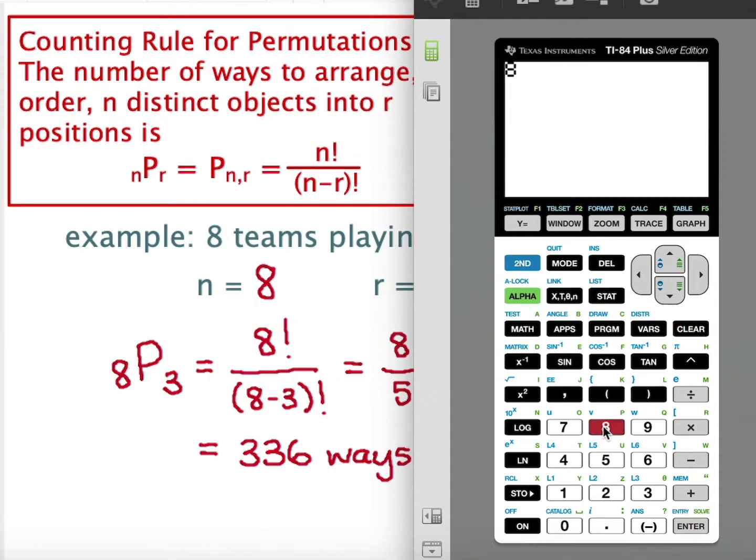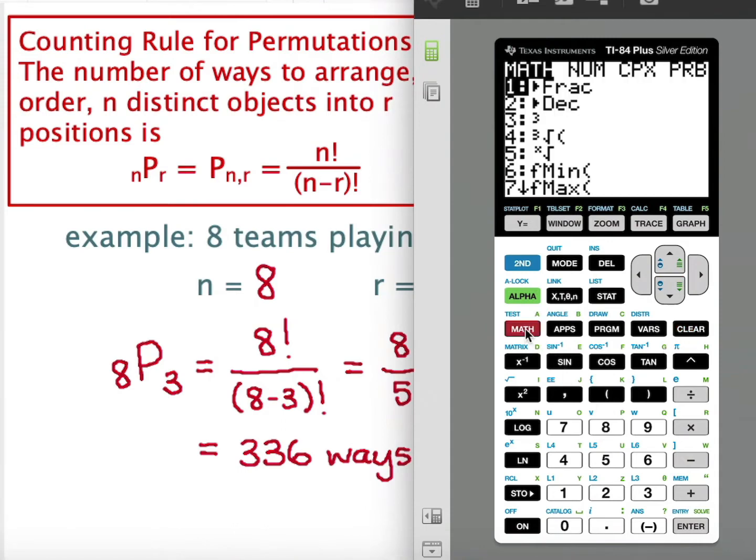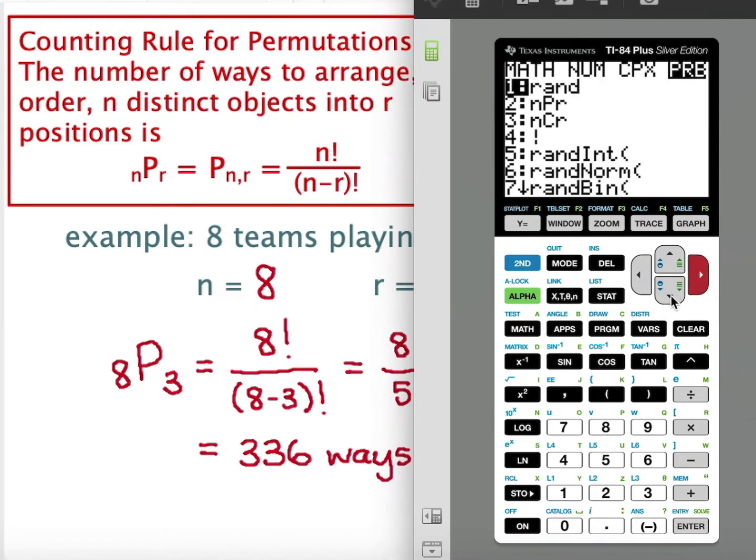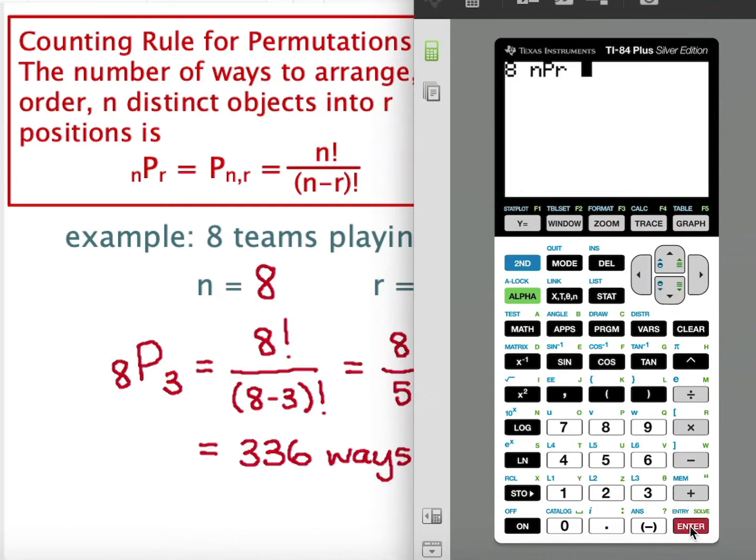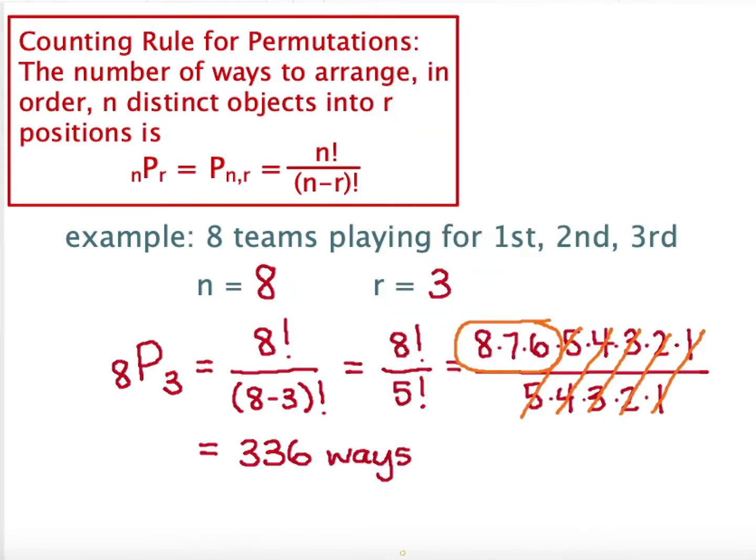Now there is a way to do permutations on your calculator. Here's what you do. You would push the 8, and then you go to Math. If you arrow over to Probability, you'll see that there's an nPr as your second choice. 8 nPr 3 is the way that we could enter that, and that will just pop up that 336 ways to arrange 3 objects, choosing from 8 total.